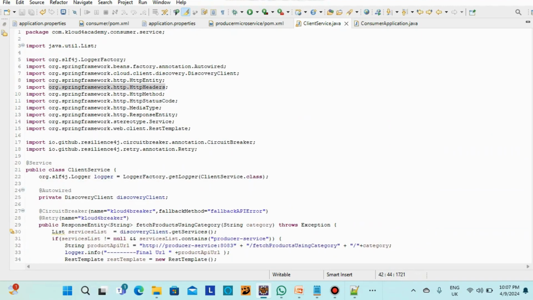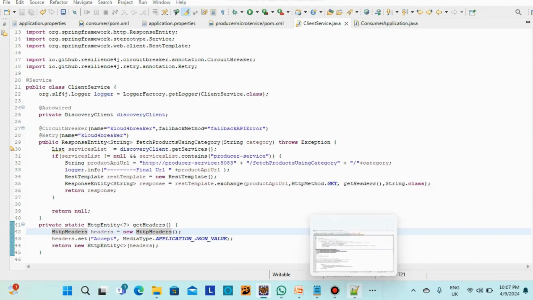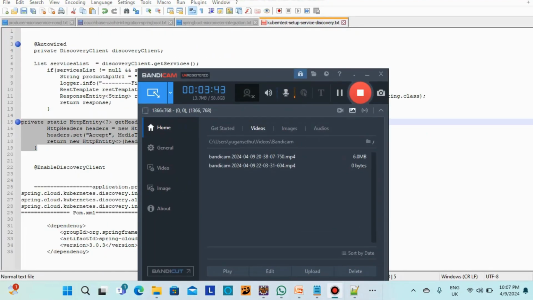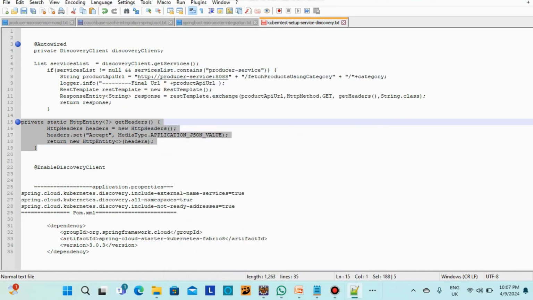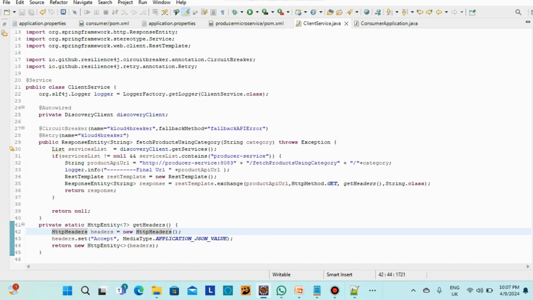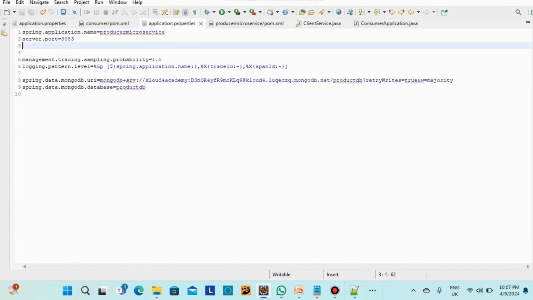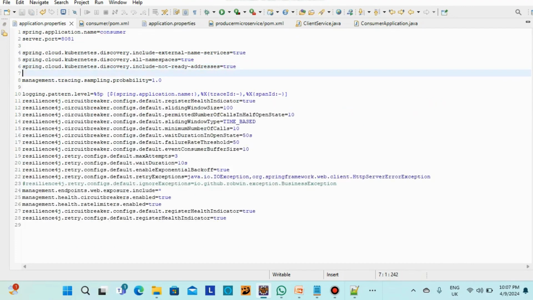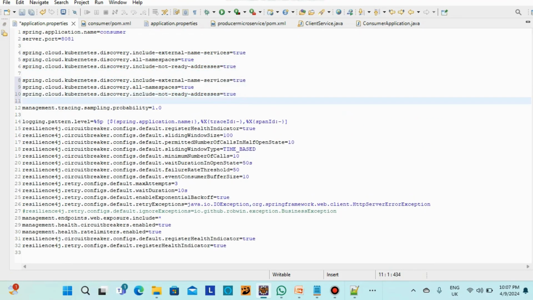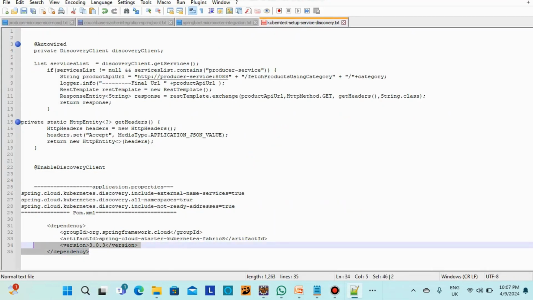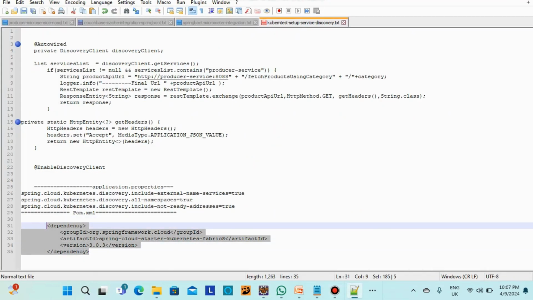These are the code changes we need to do as part of Kubernetes service discovery, and there are three properties we need to use. One is this one. We go here to application.properties. We have to add these in both the consumer and producer microservices, in both application.properties files. And then finally we have to add this dependency in the producer microservice as well.